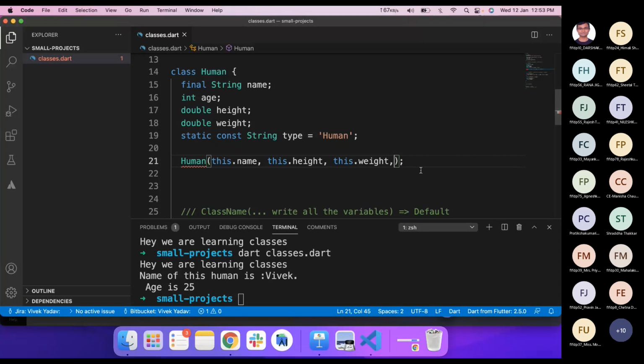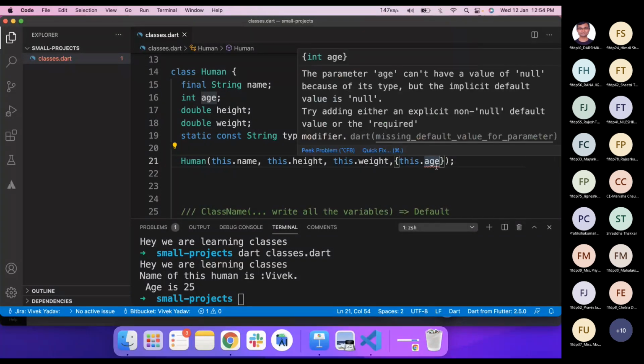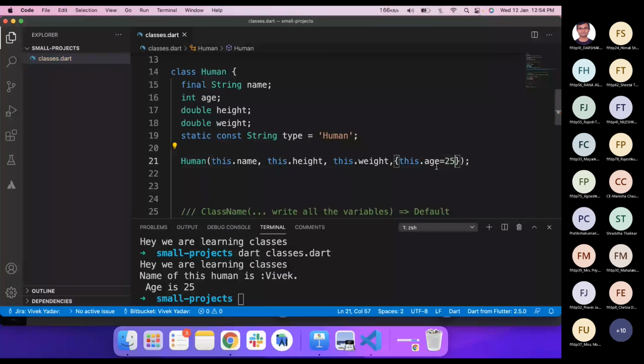We have to use curly braces again. I guess we are all familiar with the optional arguments that we saw in functions. Here the concept is exactly the same. If you want to make any variable optional, in the constructor you can write that particular variable inside curly braces. For example, here I will write this dot age. Now this is optional, but it should not be null. So what we can do is provide a value. Let's say the default value is 25.